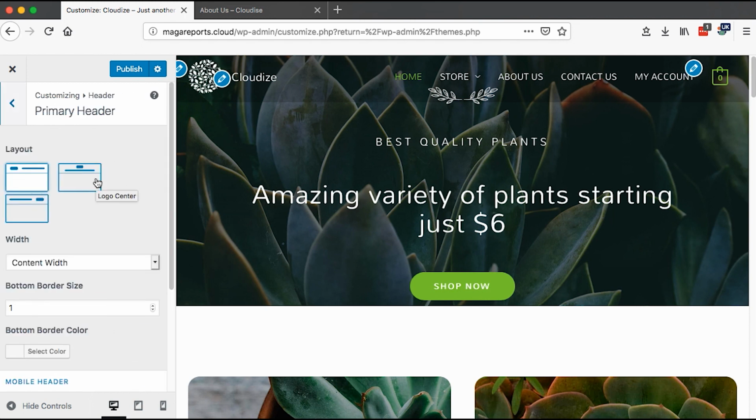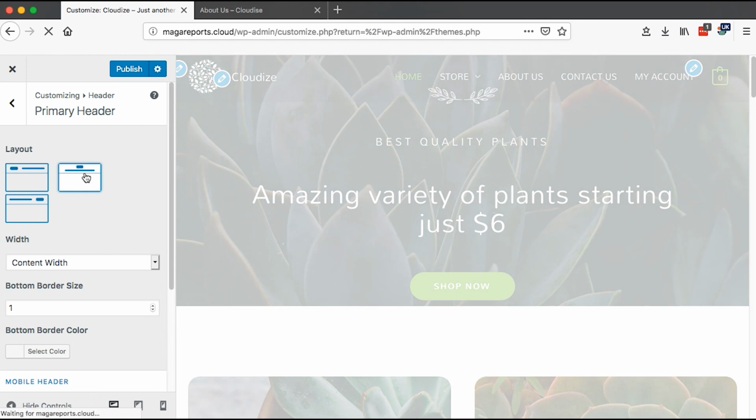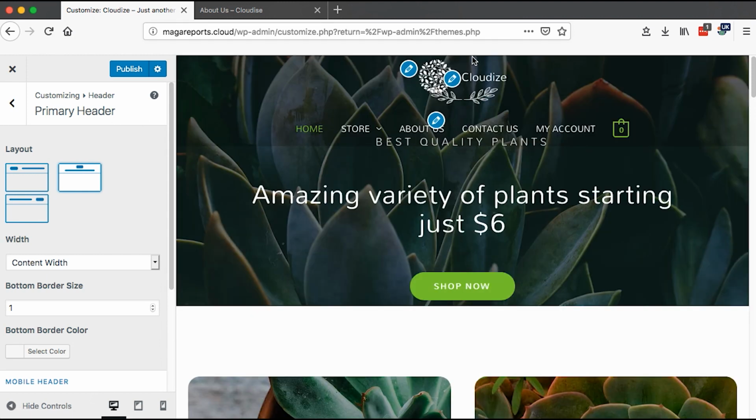I can choose how my header is going to appear. So in this case, we're using this layout, but we also have the layout where the logo is at the center, and then we have the layout where the logo is at the extreme right hand side. When I select this, you realize that my logo is going to move right in between here in the middle, and then the navigation is going to move right below, but the whole of this section is a header.